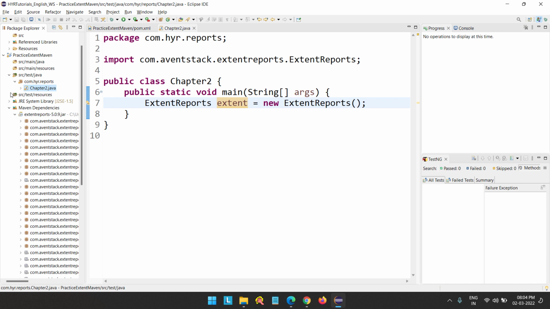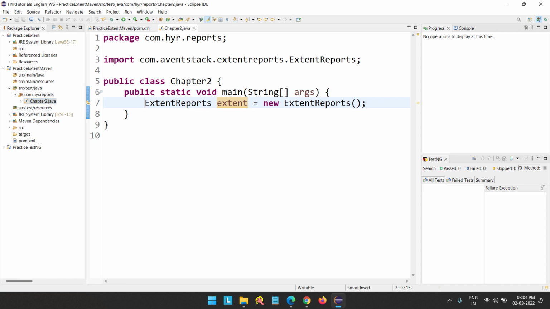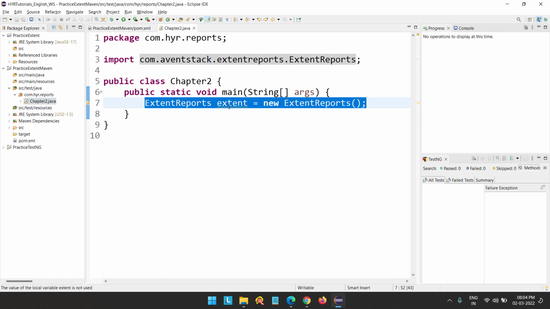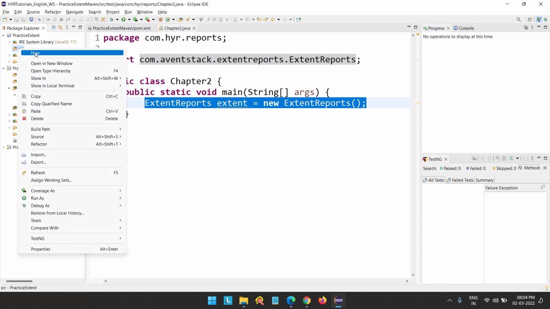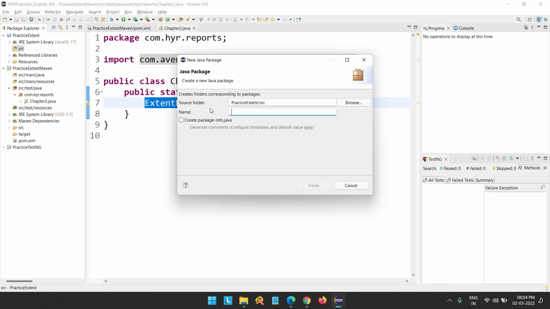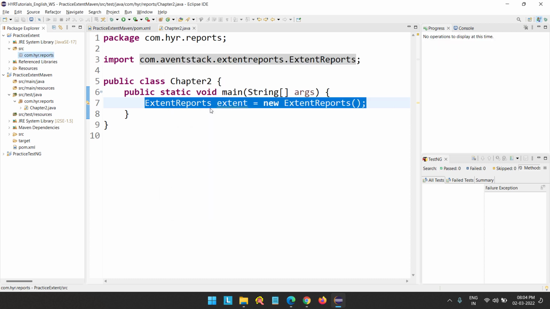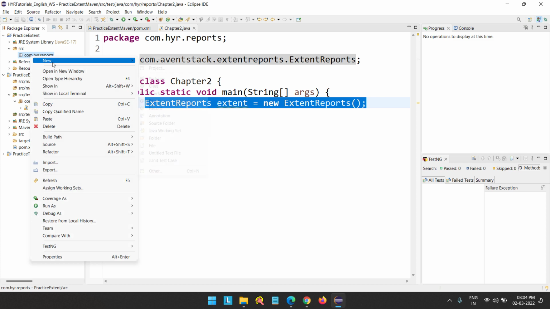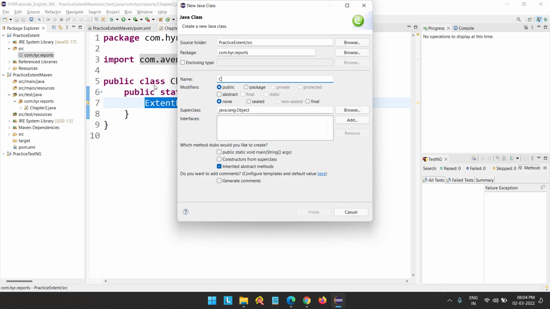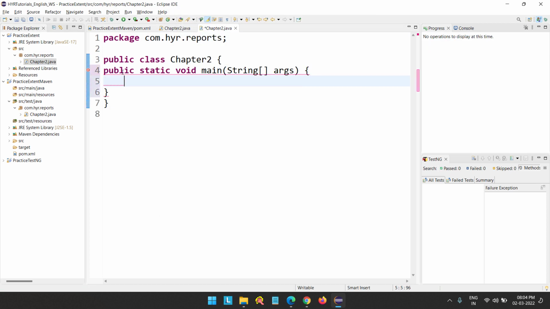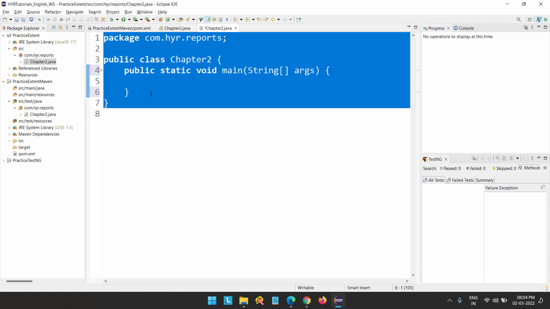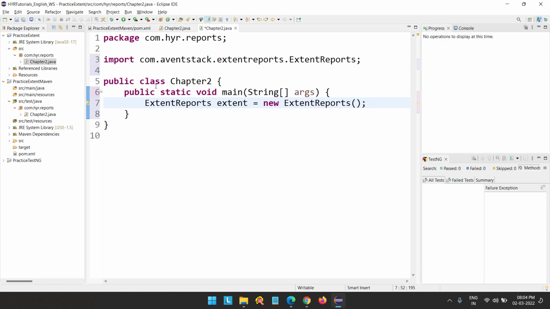Okay. So let's do the same process within the normal project also. I'll copy the same line, go to src and then package com.hyr.reports. I'm creating it the same way here also, guys. And within this, I'll create the class chapter 2. Main method is added, right? So here, let's add this one.